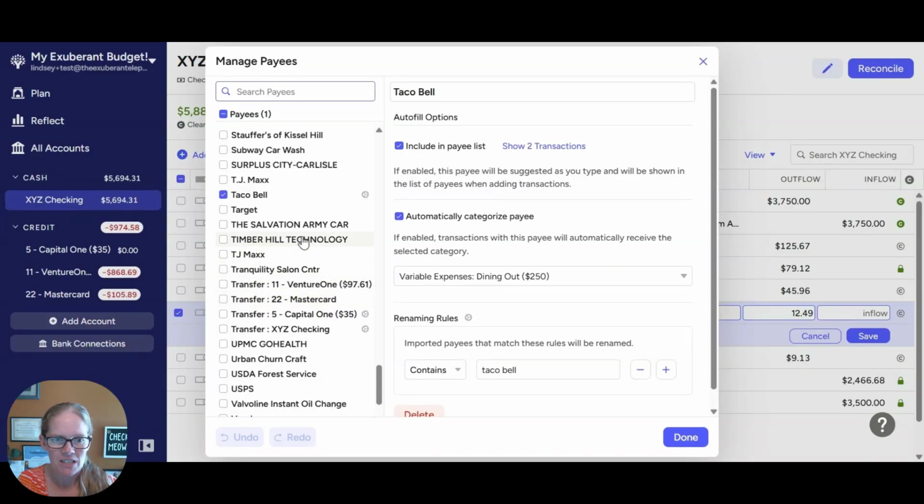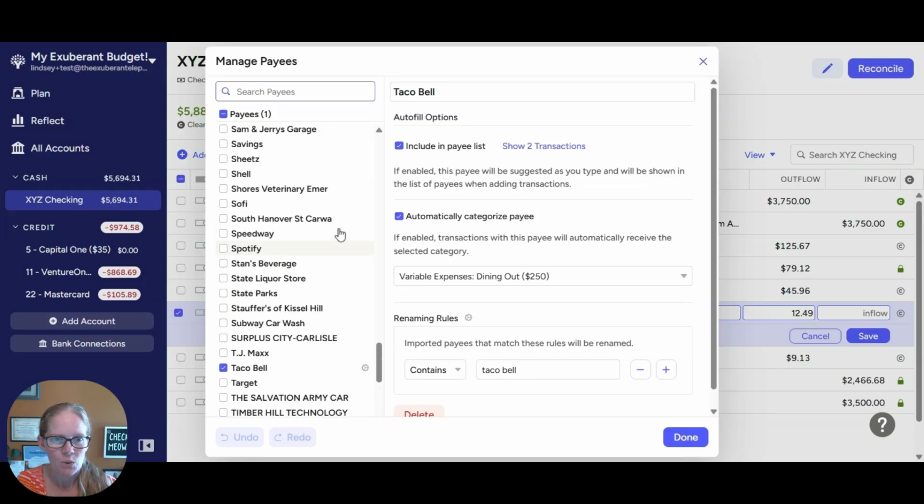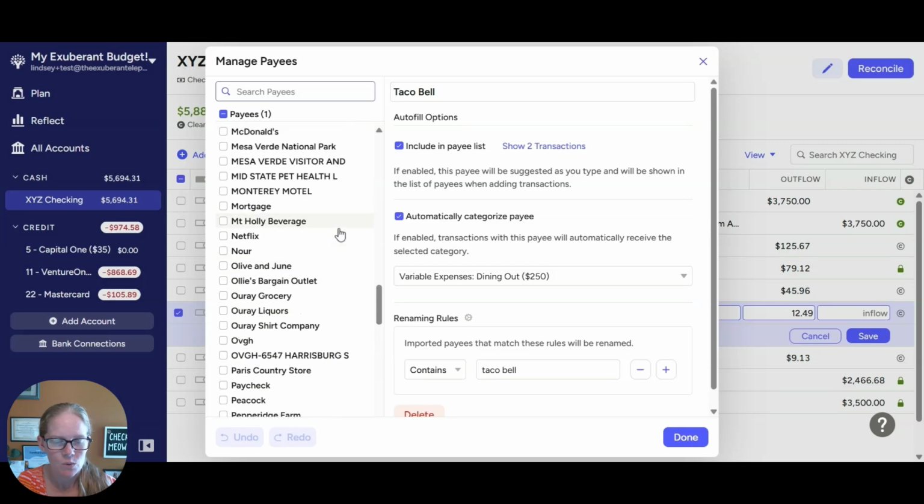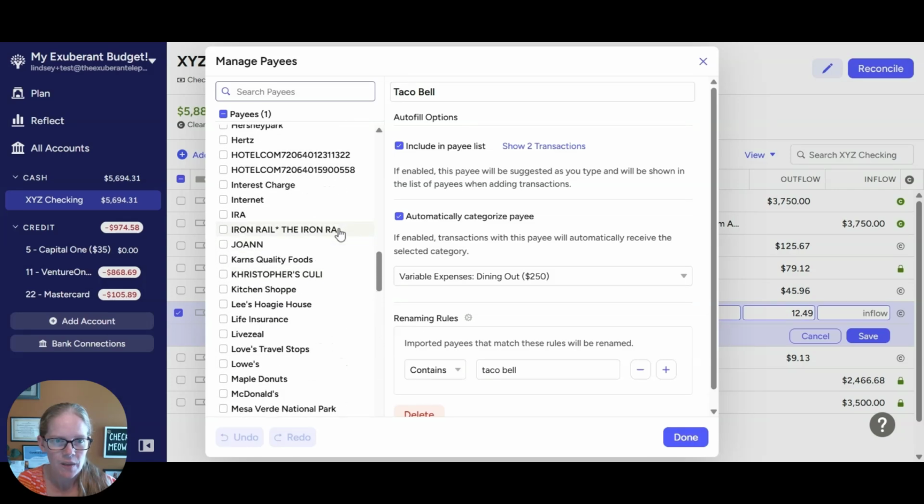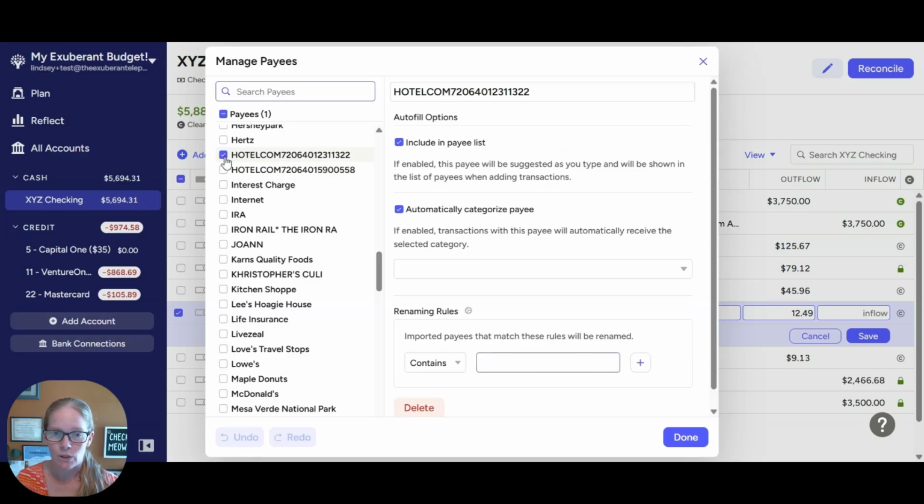So some of them are pretty easy, they're clean, easy to read: TJ Maxx, Taco Bell, Target, right? But there was one up this way that said Hotel Com and then a big number. What does that mean, right? Is that really anything useful? So obviously it's a hotels.com charge, usually with some sort of transaction number after it, but we don't really need that info. All right, so first let's go ahead and combine these two transactions.